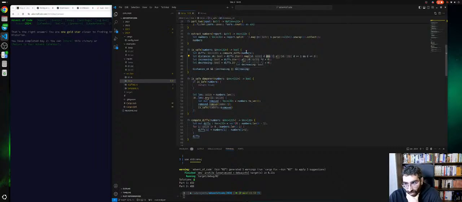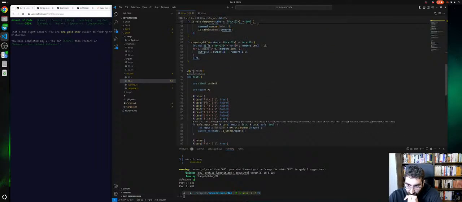I mean, we could try to see if every number is increasing and just one isn't, then it's fine. If every number is increasing and just one is decreasing and one is not, then it's okay. But what about the difference? Because we need to check the difference with the ones around. So we need to check on the one before and the one after. Right? If we remove the first number, then these will always be fine. It's okay.